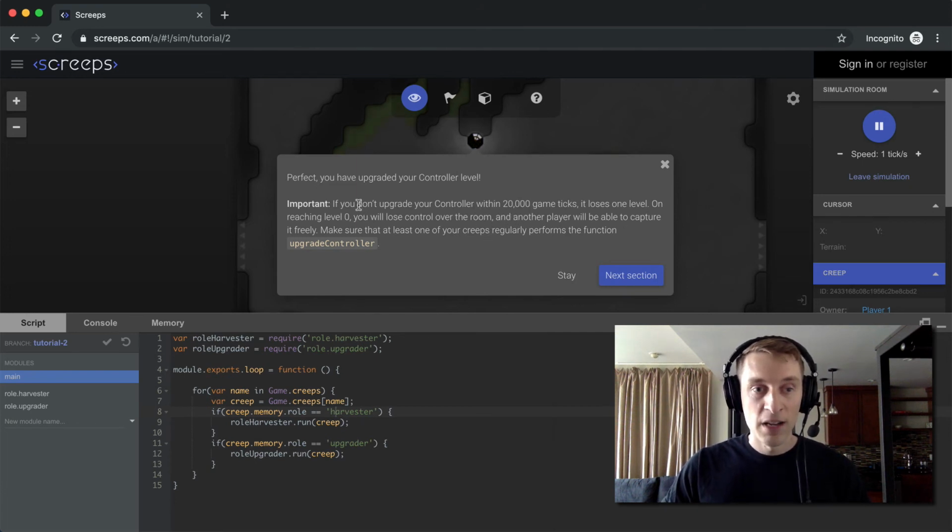And here, important reminder, you need to, every once in a while, upgrade your controller within 20,000 game ticks, or else it'll start to decay and it'll lose a level, and you don't want that to happen.